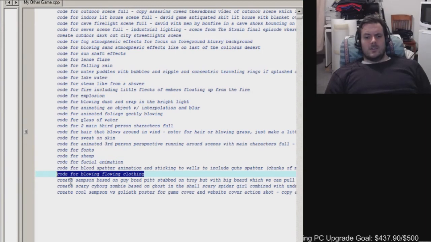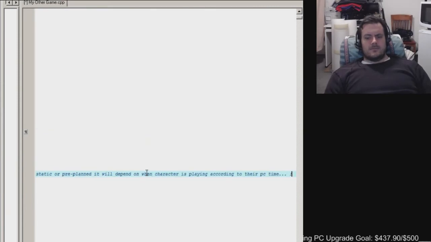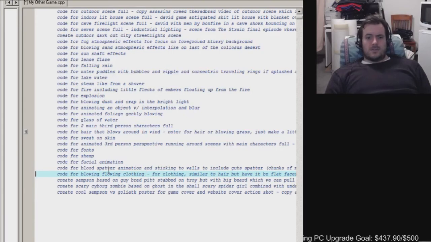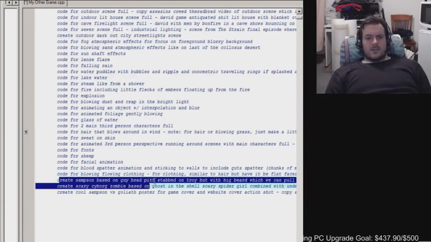Code for flowing clothing. Oh, we gotta put our notes on that too. Putting certain code twice on my to-do list. Or certain notes twice.